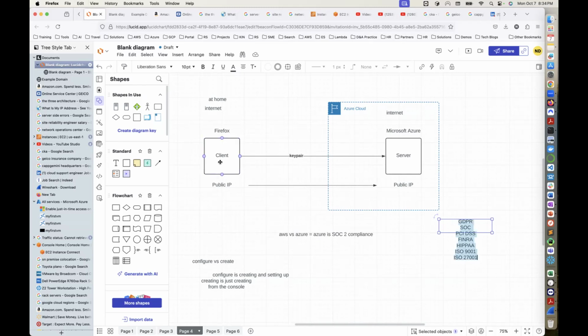So you can go look up these regulations. I put them in the chat. It's your homework if you want to be an architect, but if not, it doesn't really matter, right? That's all.